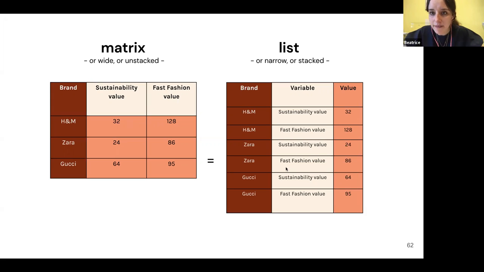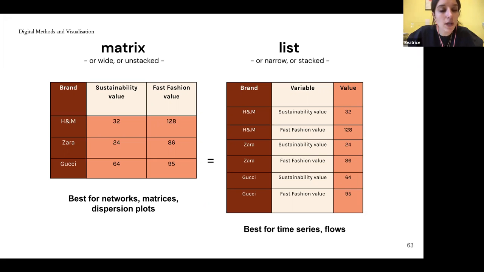So all of these are results of the cross of the brand and the value. While here in the list, we have the stacked version, which is narrow, where we have all the brands and we have repeated all the variables. So H&M, for the variable sustainability value, has a value of 32. So they're basically saying the same thing, but they're organized in a different way. And I'm saying this because RAWGraphs needs a different type of organization of the data set for producing different visual models. So for instance, the matrix is useful when you have to design a matrix, of course, or a scatter plot or a network, while the list is useful when you need, for instance, to produce a time series or a flow.